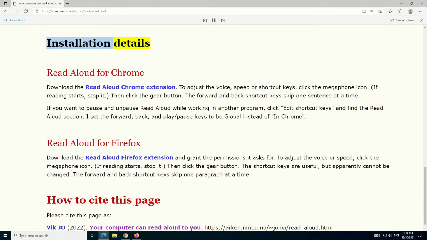Installation details. Read Aloud for Chrome. Download the Read Aloud Chrome extension.